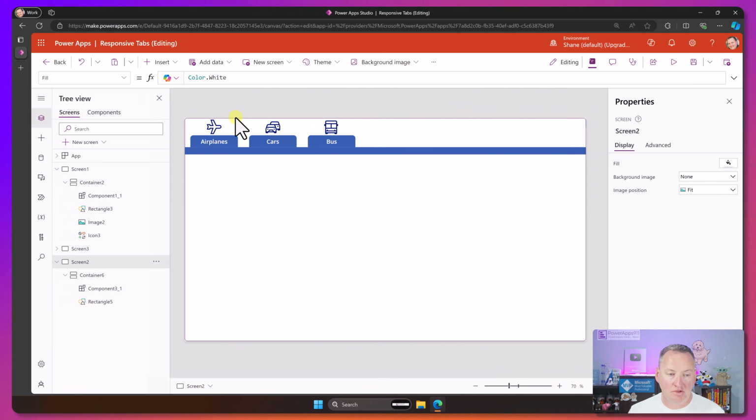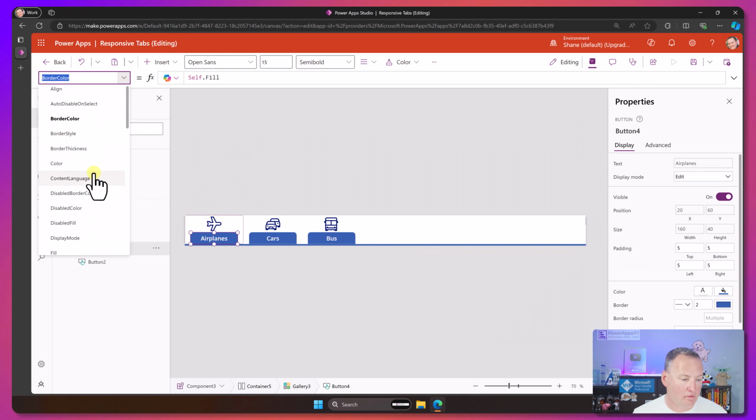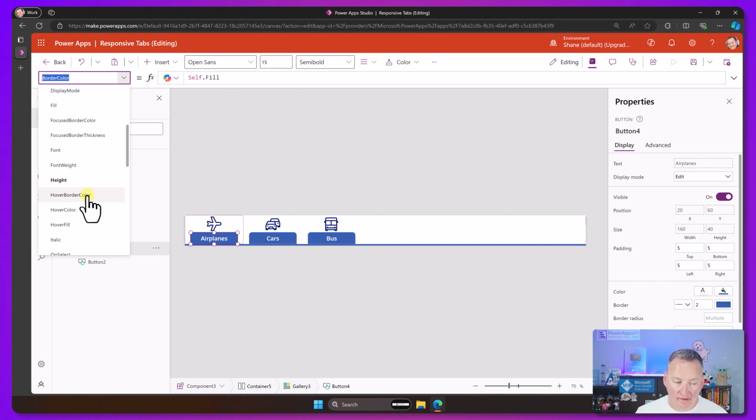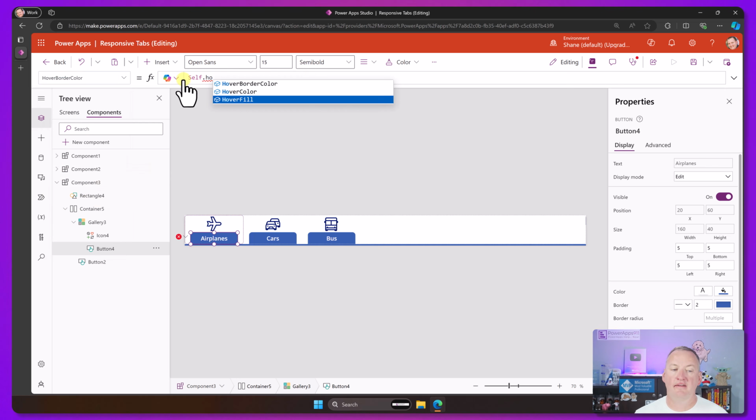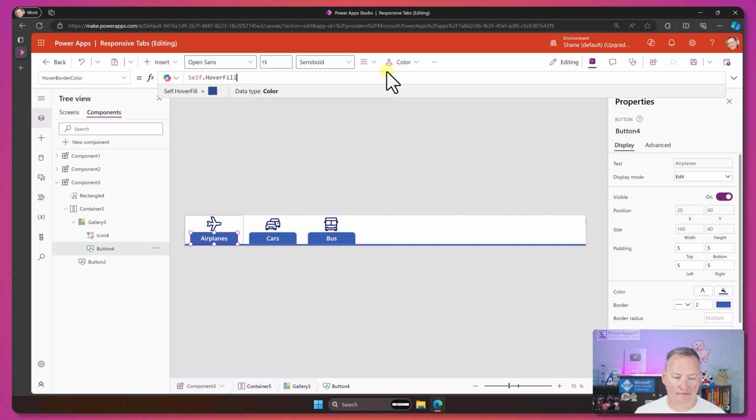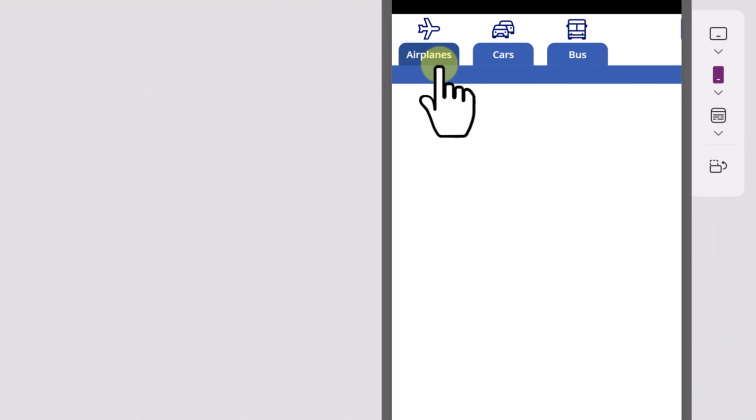So then maybe what you end up doing is going back over here again, and you're like, all right, is there a hover border color? There is. So what we're going to do is change this to be self.hoverfill. So now it's all nice and self-referencing. Now if we go back over and play, when you hover, you don't get the white line, because the white line was really the border, right?